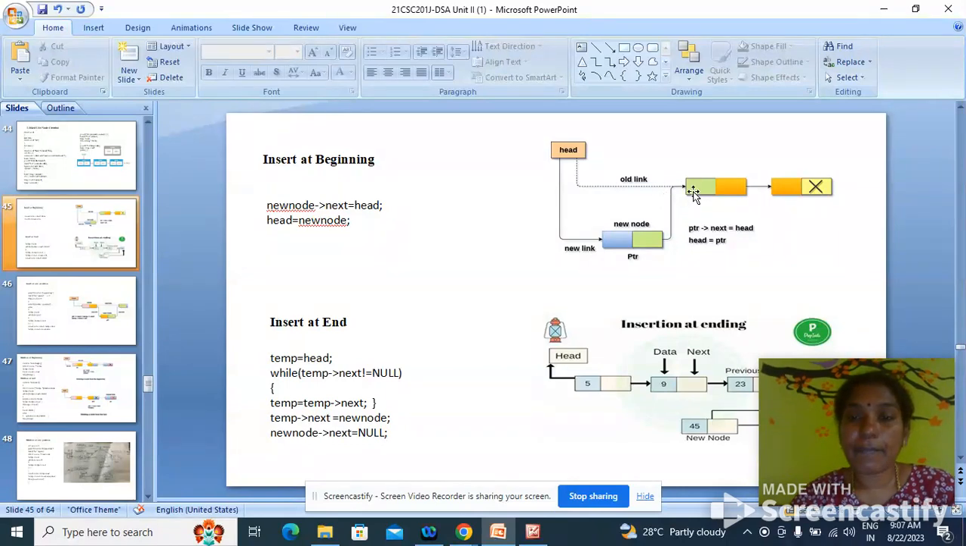Already in the first position, this node is available. This is the old link. For example, we can take the address of this node as 100 and this node as 200. So this 100 is available in the head and this 200 is available in the first node. This is the logic of a linked list. Now, how do we connect this new node as the first node? The head contains the address of the first node. If we transfer the address of the new node to head, then it will be connected.